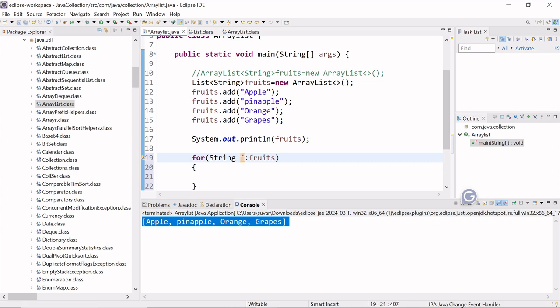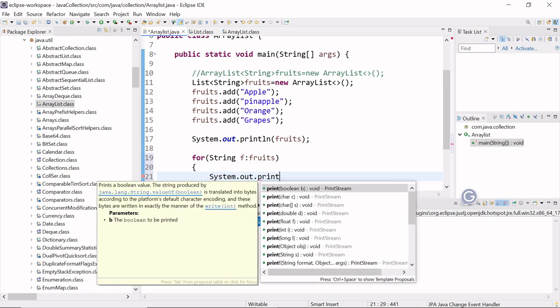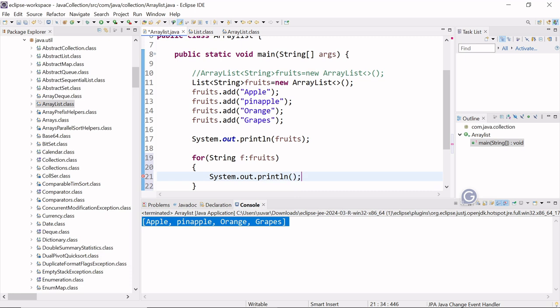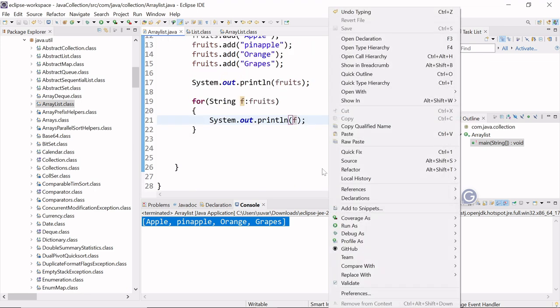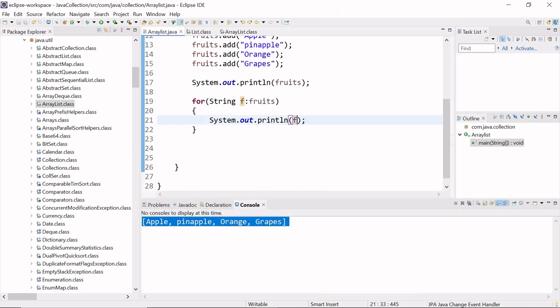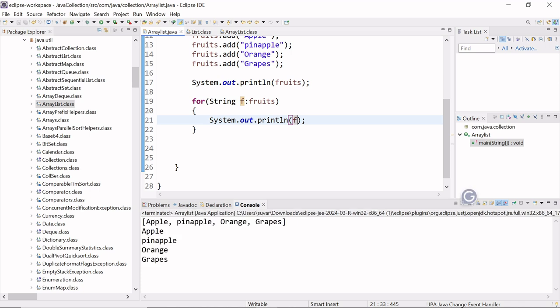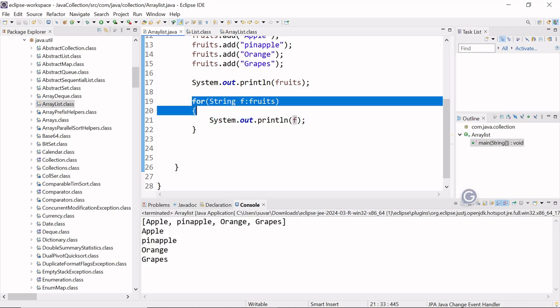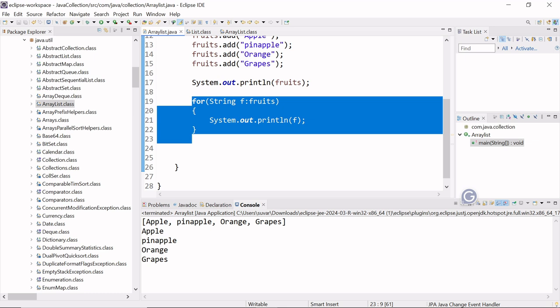So f means each fruit. Here we have to display using the System.out.println function. We have to display each fruit. So I use the letter f, and then save this project and then run. Okay, so using this for each loop, we retrieved all the fruits in the collection here.